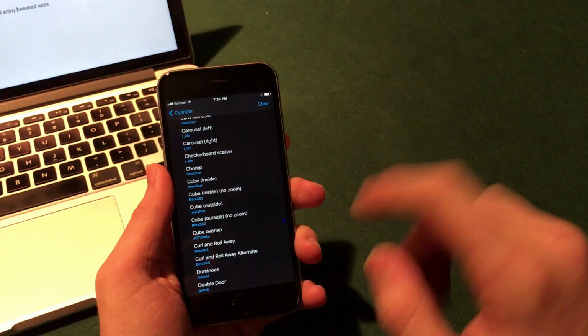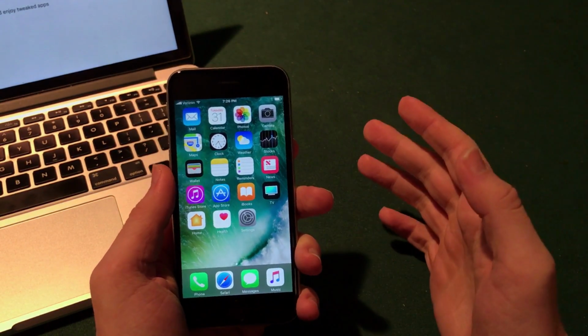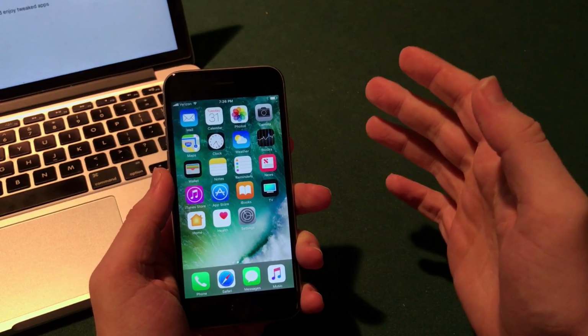And this is one of the main things that people jailbreak for. So if you go to the home screen here and you just really do whatever you want, it makes your device really, really cool. People can tell it's jailbroken, and this is one of my favorite apps as well.